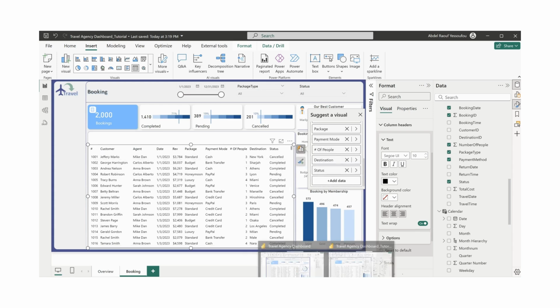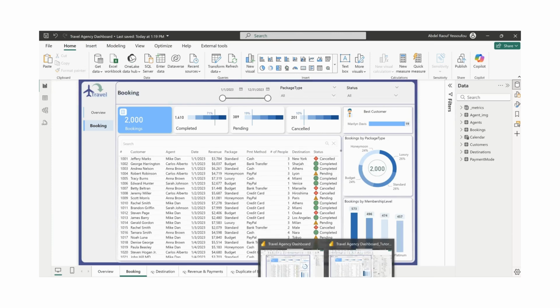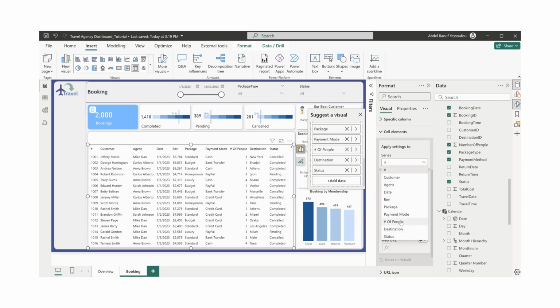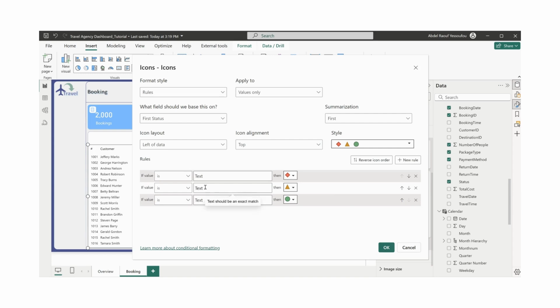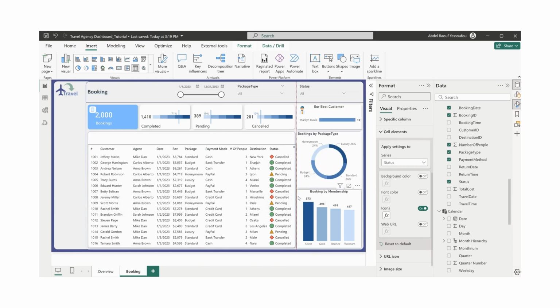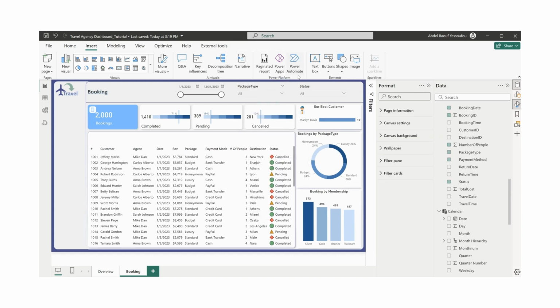Okay, so there is this formatting I added here. Let's go here. I'll select cell elements, I'll select status, I'll go to icons. Okay, and this is what I use. So if it is cancelled, if it is pending, use this, and if it is completed, use this. Let's click OK. So this is it. Let me drag this here to have enough space. Okay, so we have this ready now.